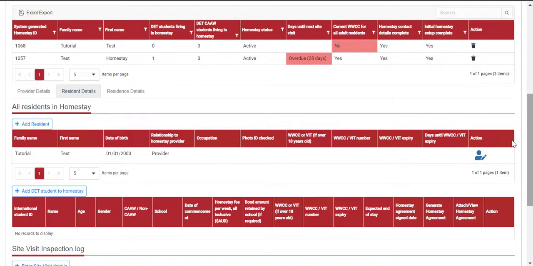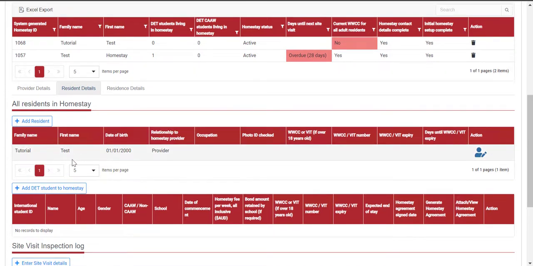Here, the top grid holds information for all residents living in a homestay. Note that a record already exists, which was created when we clicked on the Save Changes button in the previous tab. This indicates that this is the main homestay provider, and any details related to the provider will have to be maintained from here. To add another resident, click on the Add Resident button.